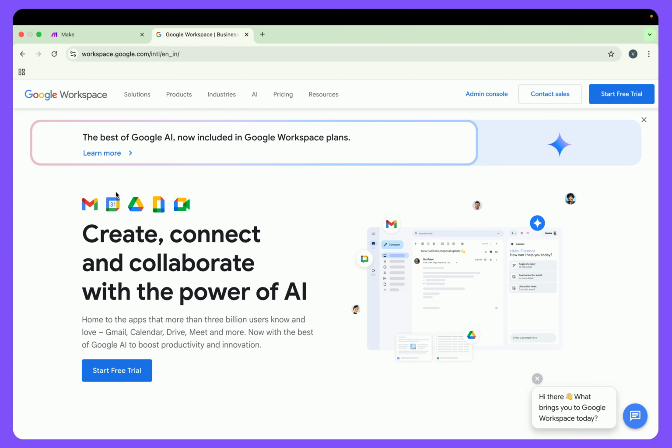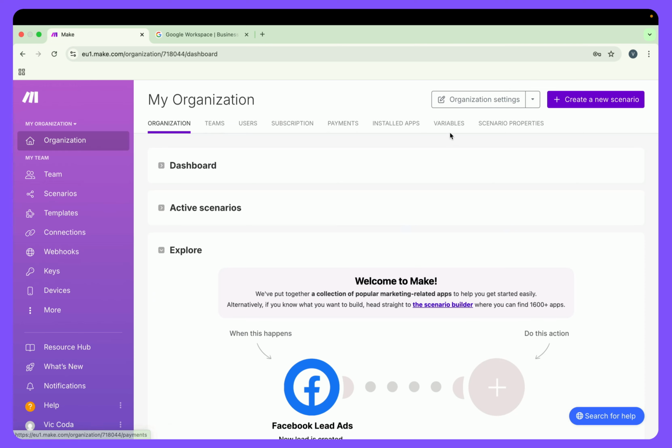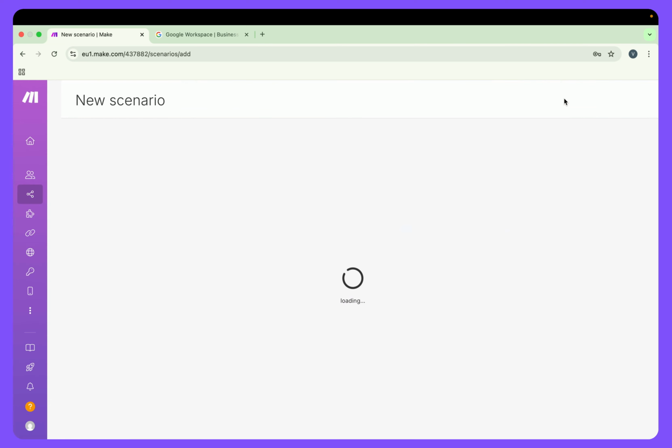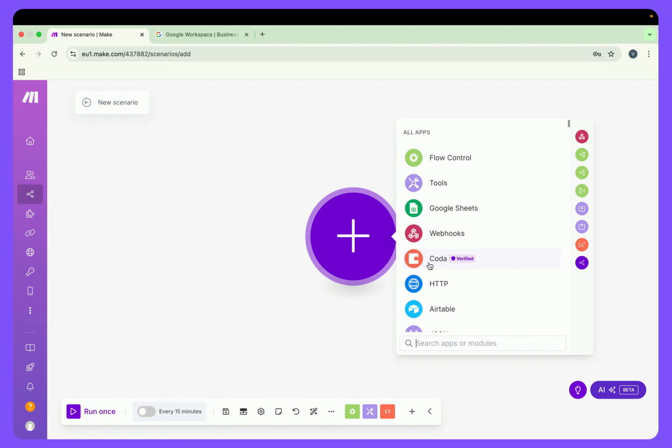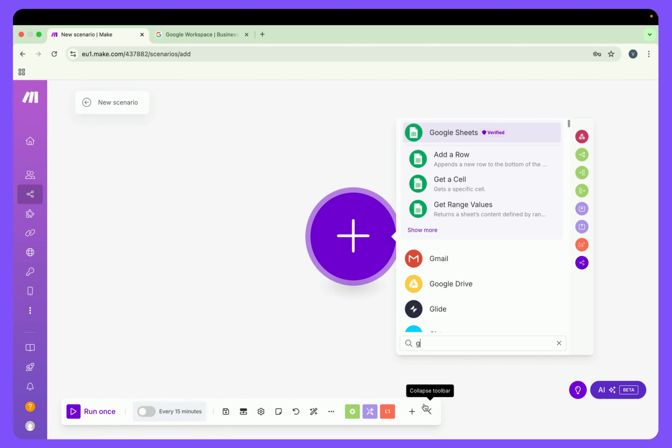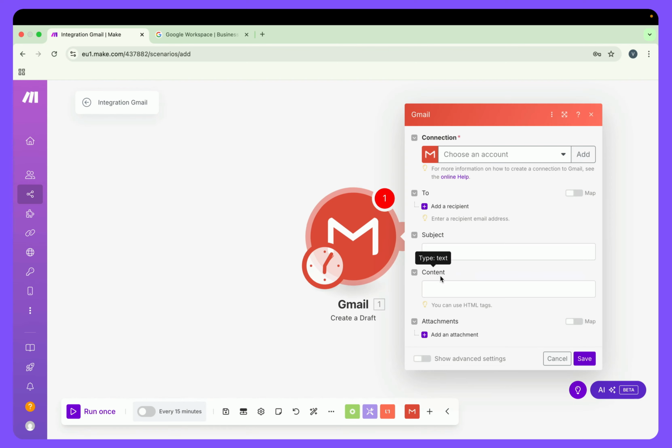For this demonstration, I will be using another personal Gmail account of mine. So first, come to your Make, and this is your organization. Create a new scenario here, and here you can choose any Google module. I choose, let's say, Gmail, right? So you can choose Create a Draft or any module.